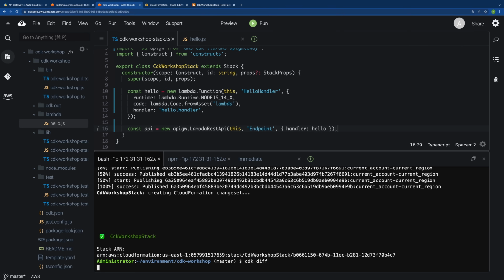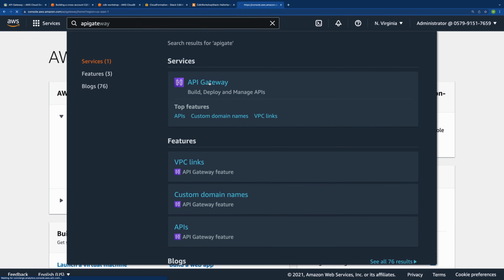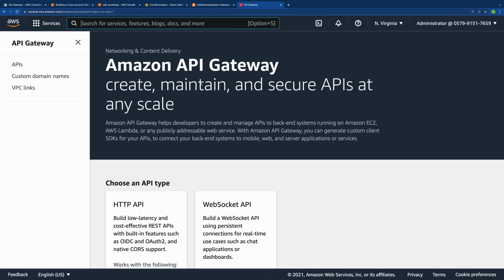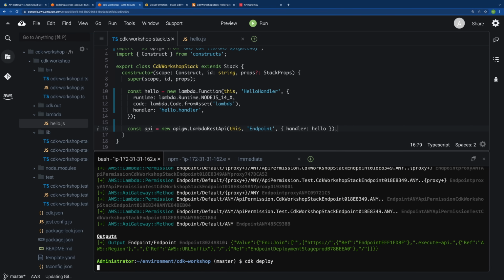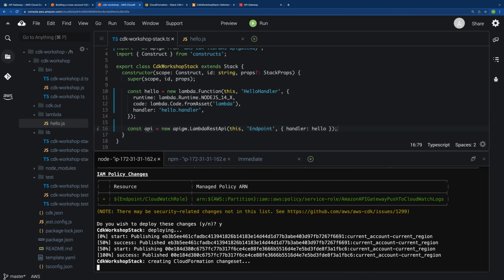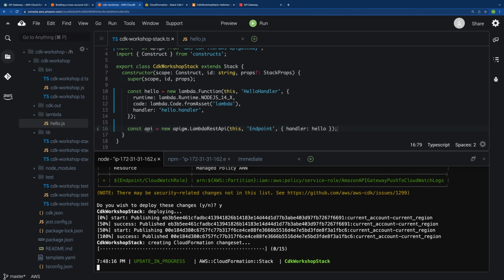Now we can run a diff, and I'll also show that there's actually no API gateway already defined by going to the API gateway console. And here there's no APIs. So let's deploy it. I'm going to speed this up again, but what it's doing is creating a bunch of resources automatically. There's the API gateway itself, permissions for the gateway, and for it to invoke the Lambda, etc., etc.